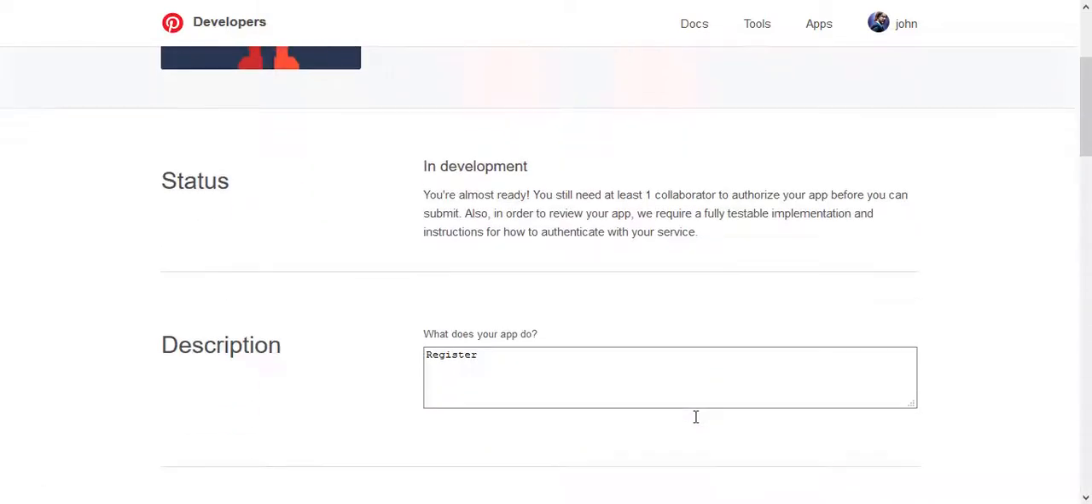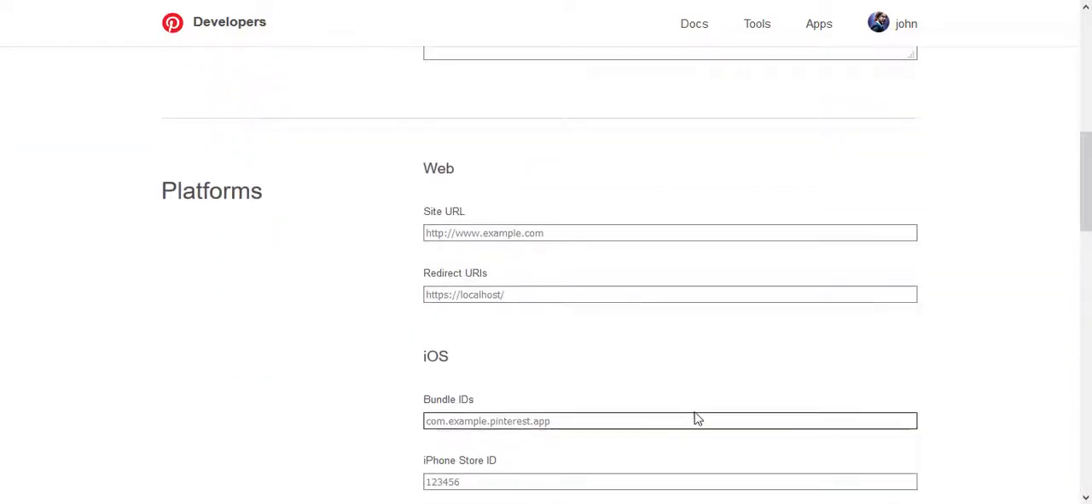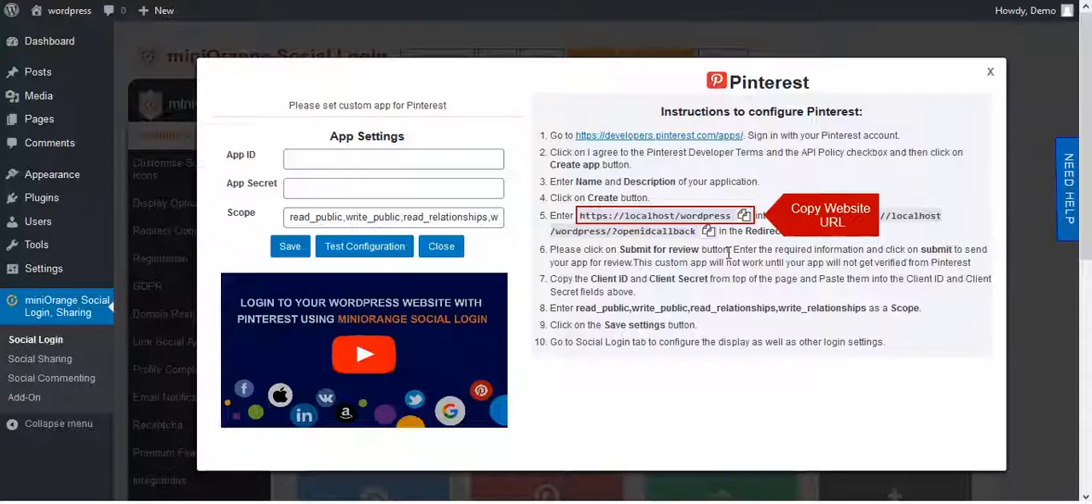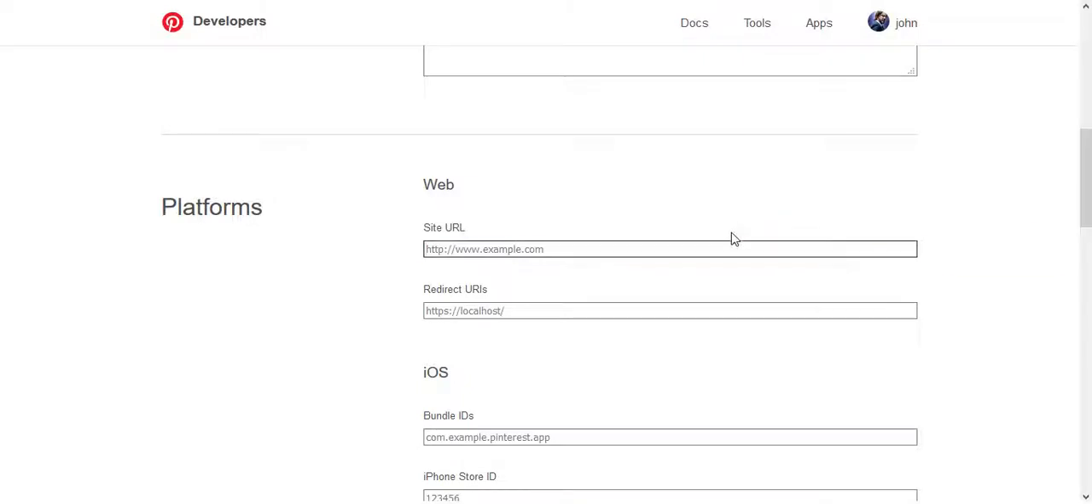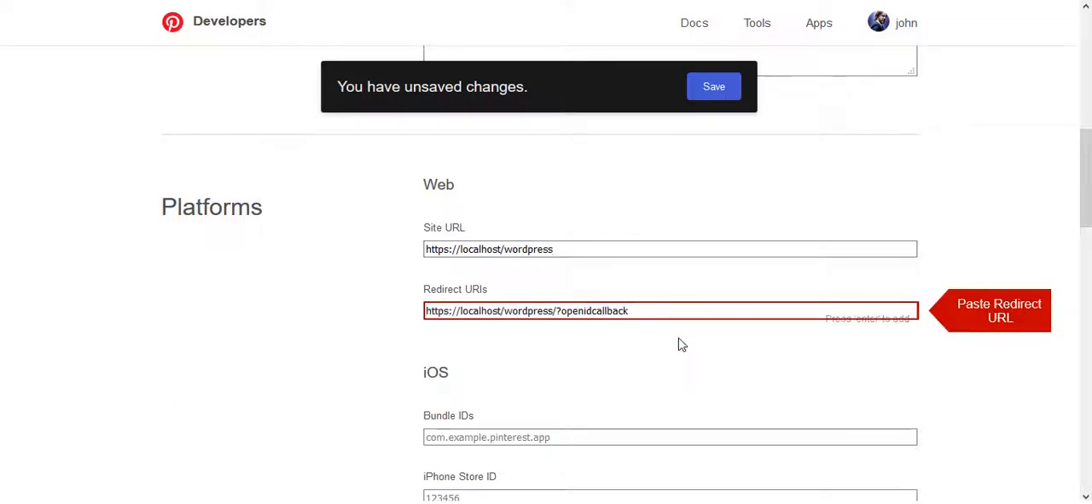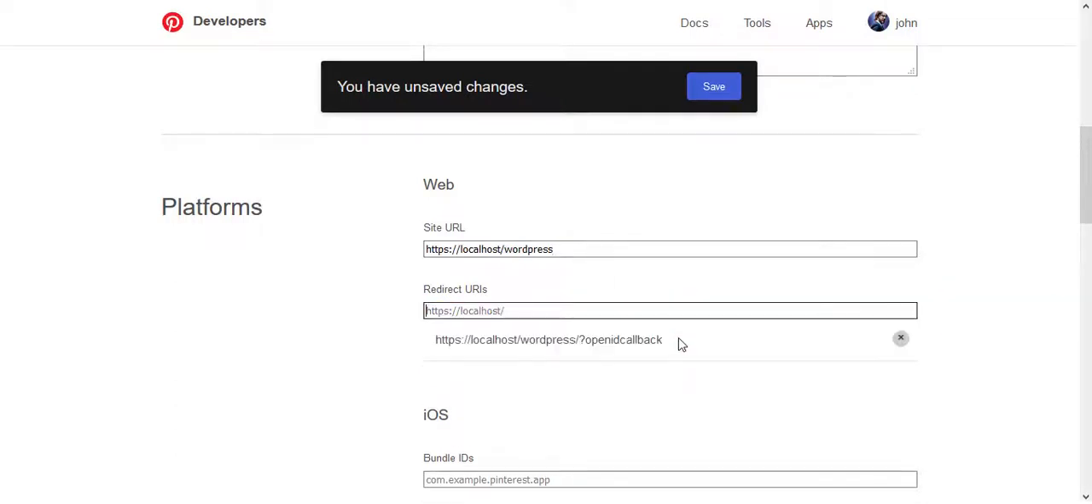Scroll to site URL and redirect URL. To fill this field, go to instruction. Copy site URL and paste it in site URL. Next, copy redirect URL and paste it in redirect URL. Hit enter. And click on Save.